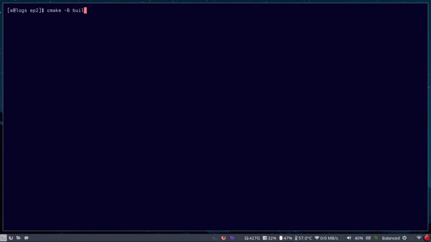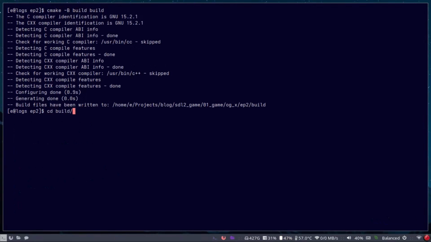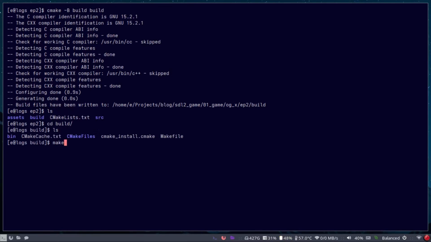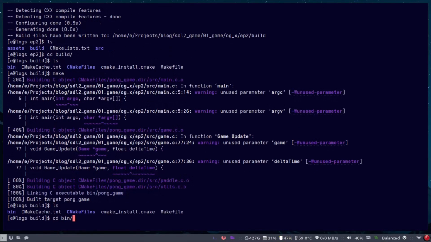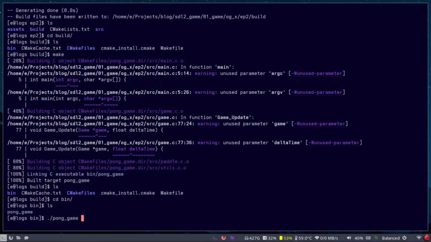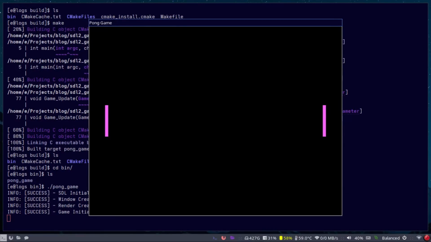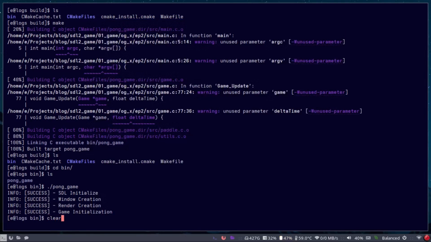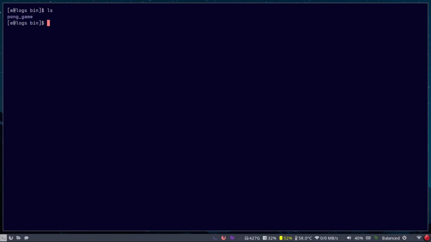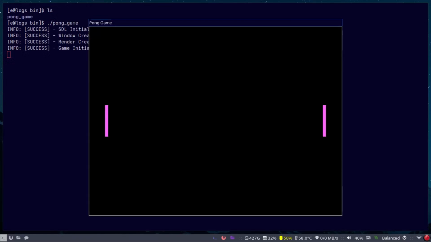Now we're going to build our project, or the game, and we're going to test our paddles. And that's it. As you can see, we can actually move up and down our paddles, our left paddle and the right paddle. So next we're going to add the ball and also the collision for the ball and the paddle.